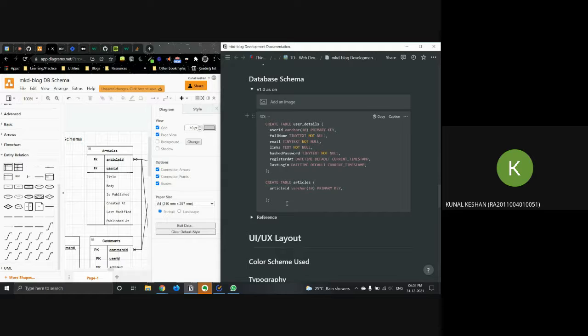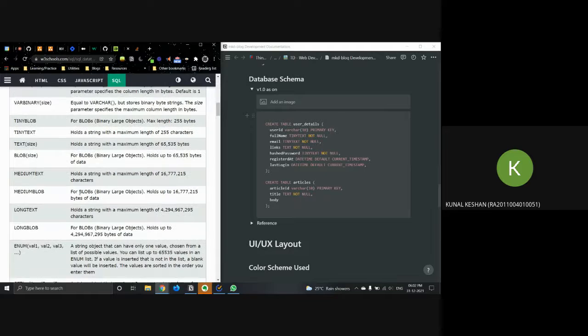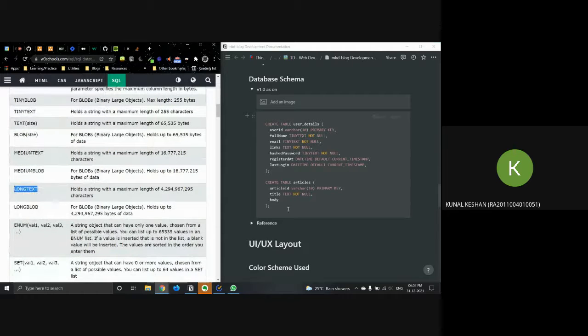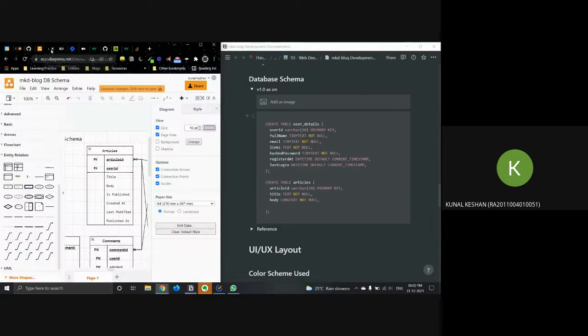The foreign key we put in the last. So we have the title. Title can be just text. Then body. I'm not sure how big it can go, so we can put long text. After that, we have, I mean, is published, right?